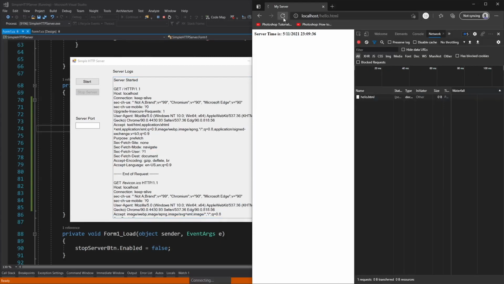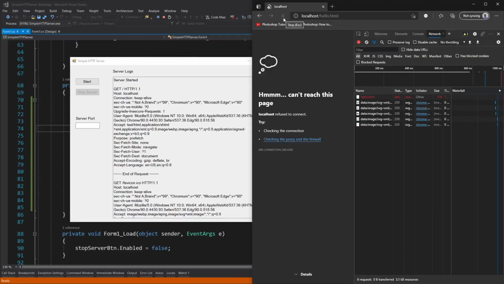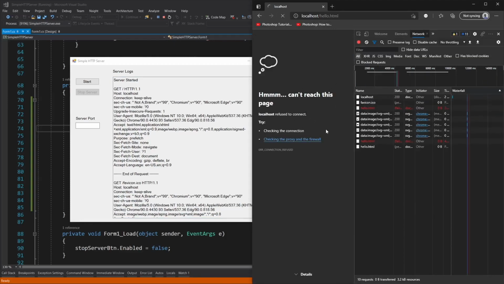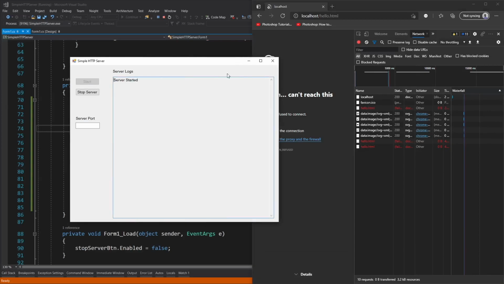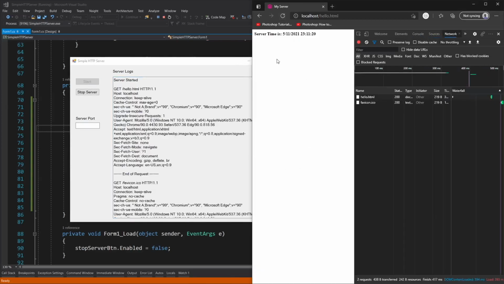Okay, now if I stop the server, you can just go over here and refresh. Now you can see the server has stopped, so the browser is saying the page is not found. Okay, so what to do is just start the server again and go to the browser. You can see the page coming up.